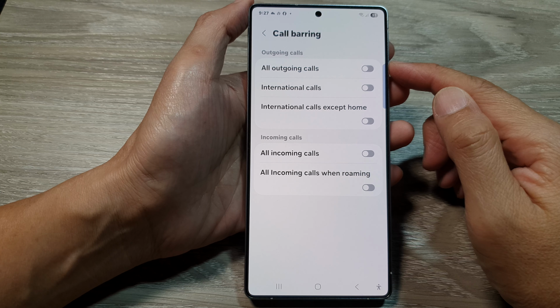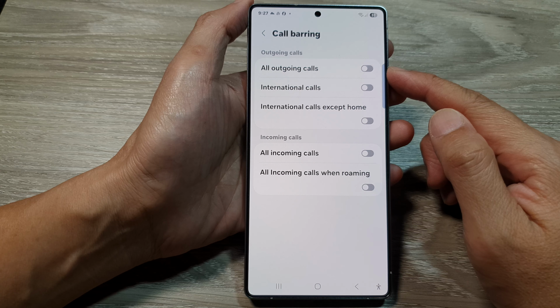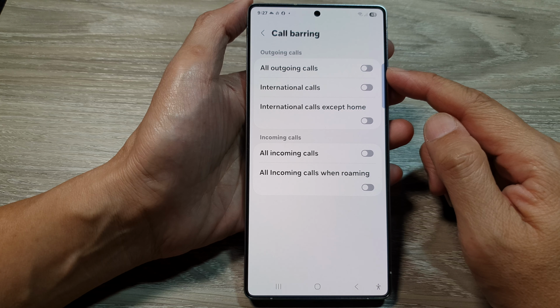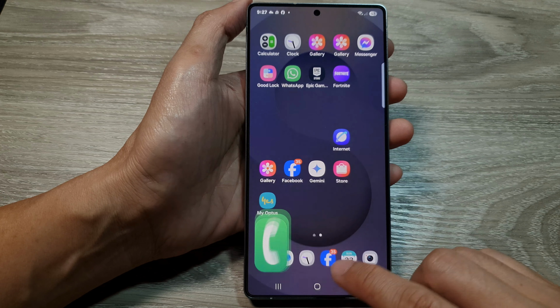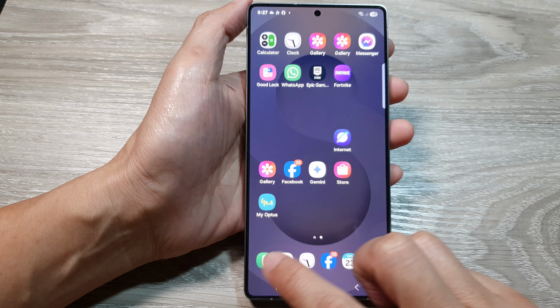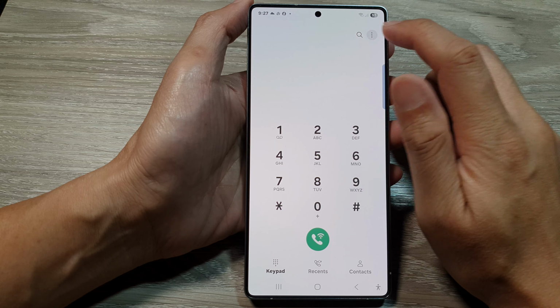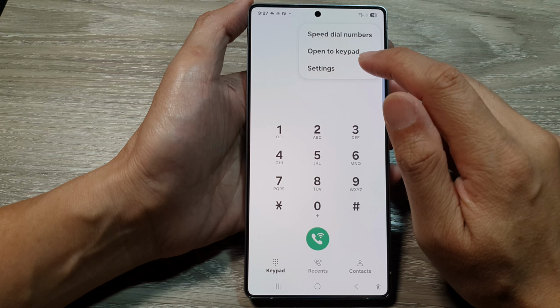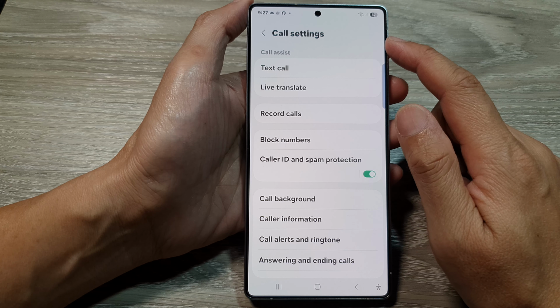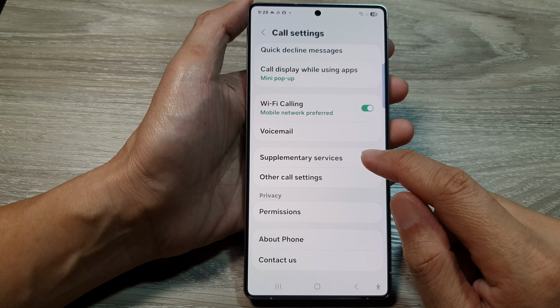How to turn on or turn off call barring or outgoing calls on the Samsung Galaxy S25 series. First, tap on the home button to return back to the home screen. Now from the home screen, open up the phone app. Then tap on the more button at the top corner. Next, tap on settings. Now in call settings, we scroll down and then tap on supplementary services.